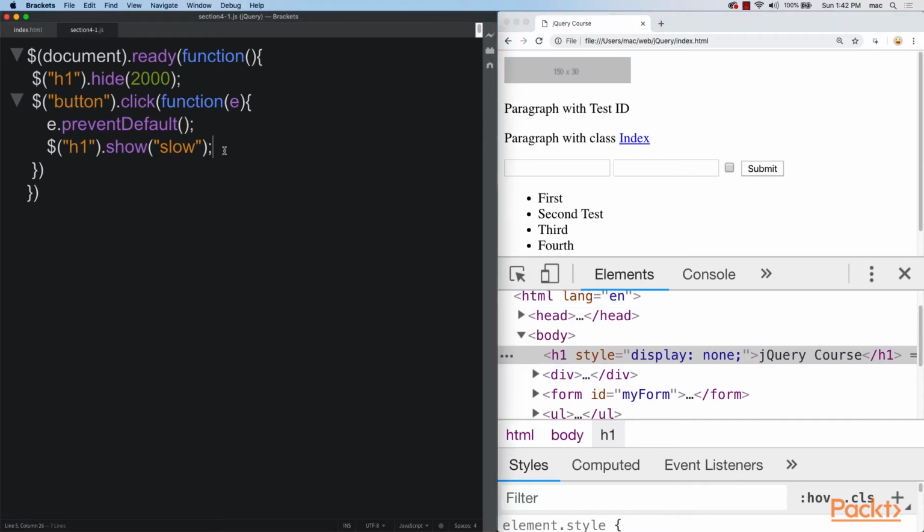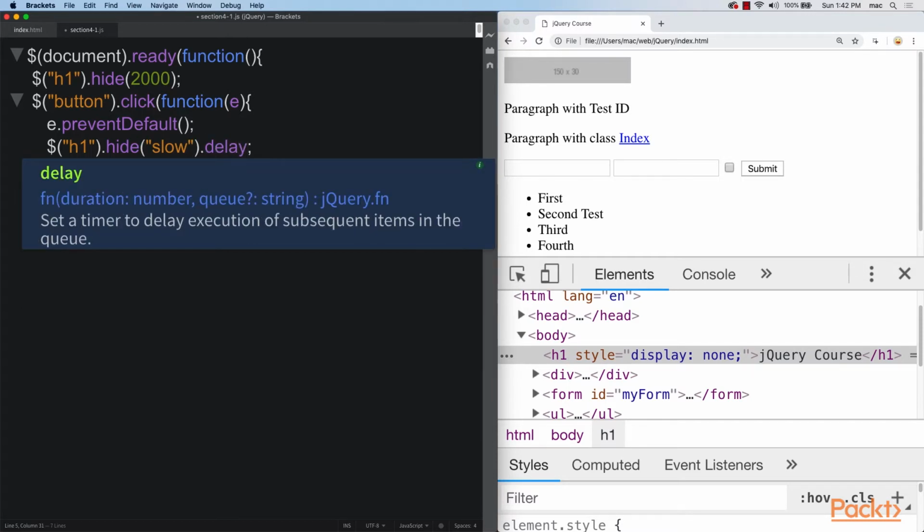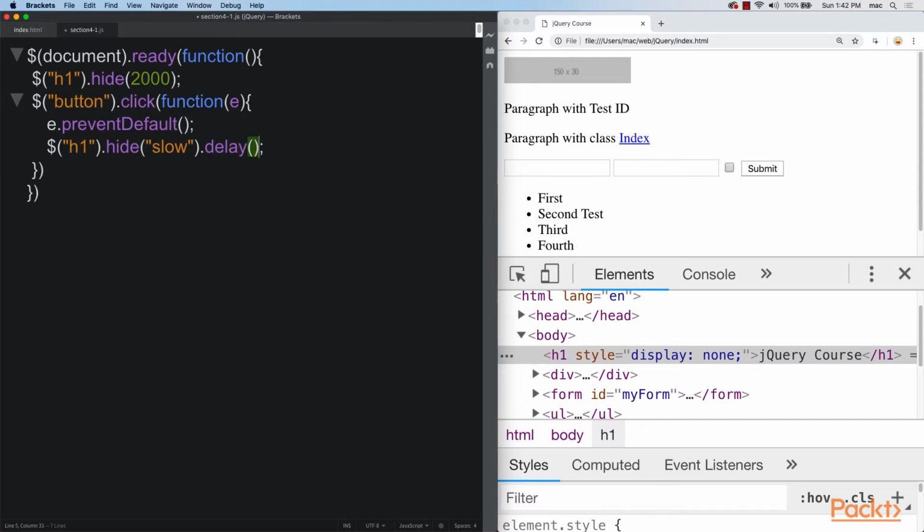You can also add additional chaining as well within the hide and the show. So if we want to do something where we've got our H1 hide, we can do the hide slowly, or we can enter a numeric value. We've also got a delay method that we can add in here as well. So this will simply allow us to add in a delay. So if you're creating some type of animation where you're hiding and then you're showing, you can use the delay method.